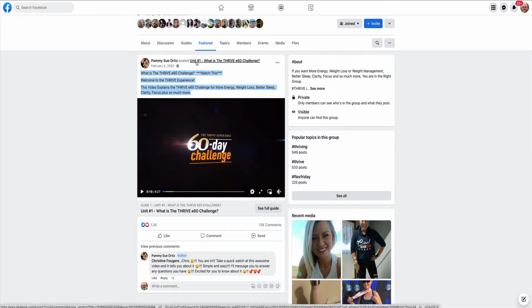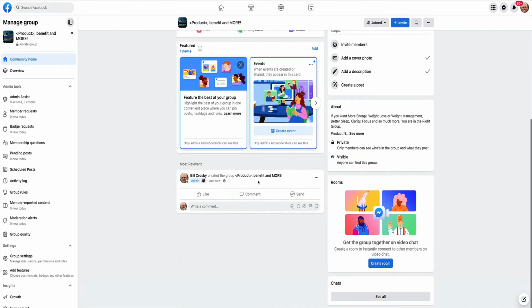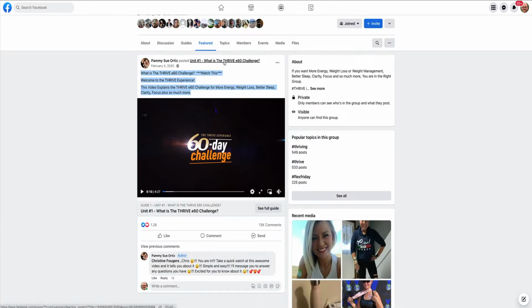We see this unit 1, I'll explain what that is. This is the title that we put into our post earlier. I'm sorry, we haven't created the post yet, so we'll do that in just a second. Got ahead of myself. We're going to get to how to write this.